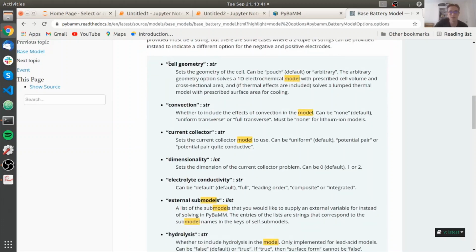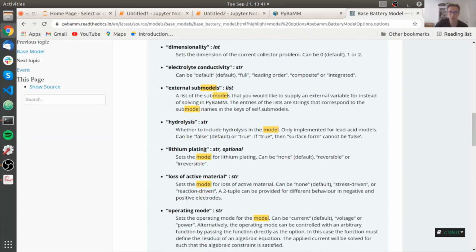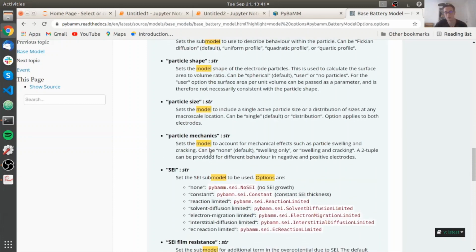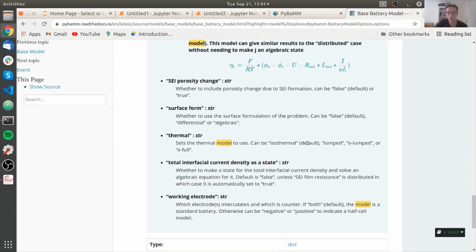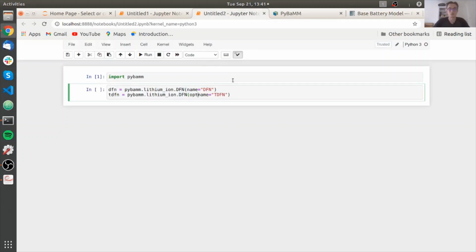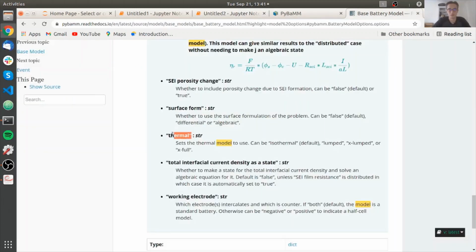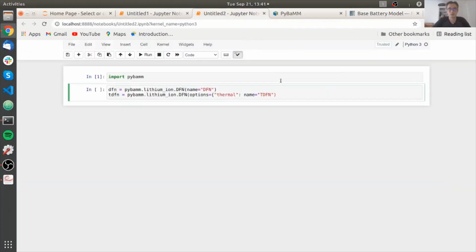So you see you can select things like the cell geometry, or lithium plating, which might be reversible or irreversible. And the thing I want to include is thermal effects. So let's just scroll down this list of options and go to thermal, and I can see I've got a number of choices here. Isothermal, which is the default, and I'm going to go for a lumped thermal model. So the way to pass this to the model is say options equals, and I'm going to create a dictionary, and thermal is the name of the option. So if we go back to the documentation, thermal is the name of the option, and the choice I'm going to make is lumped. So let's say thermal, pick a lumped model.